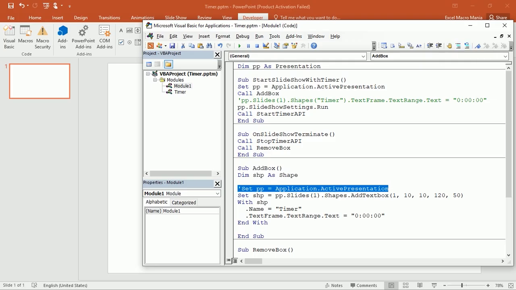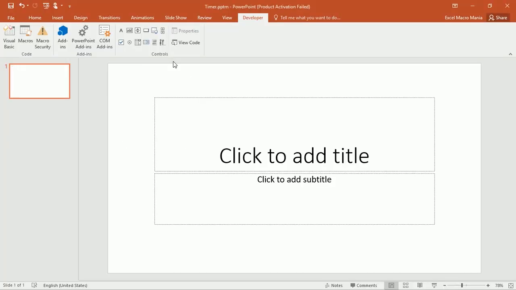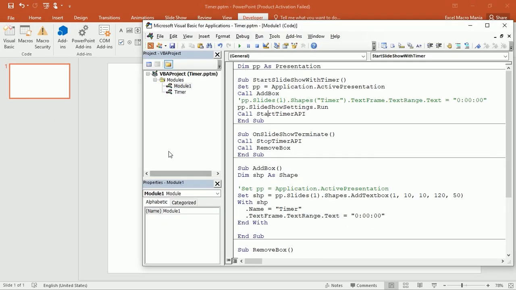I will just comment it. So now if I run this, we get the timer, the box has been added automatically, and if we exit, it stops and it removes the box. Now, if you have more slides, you will have to add it to all of the slides in the presentation.